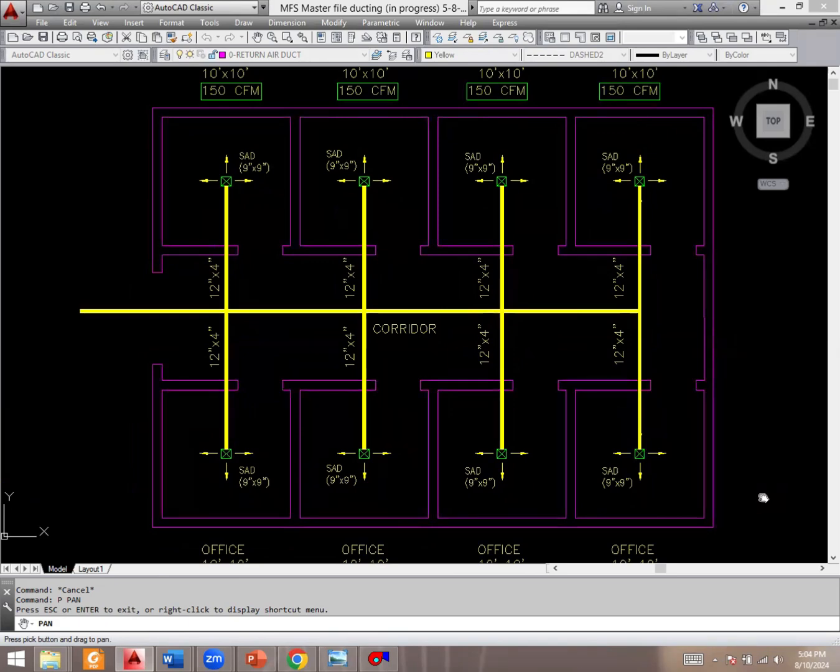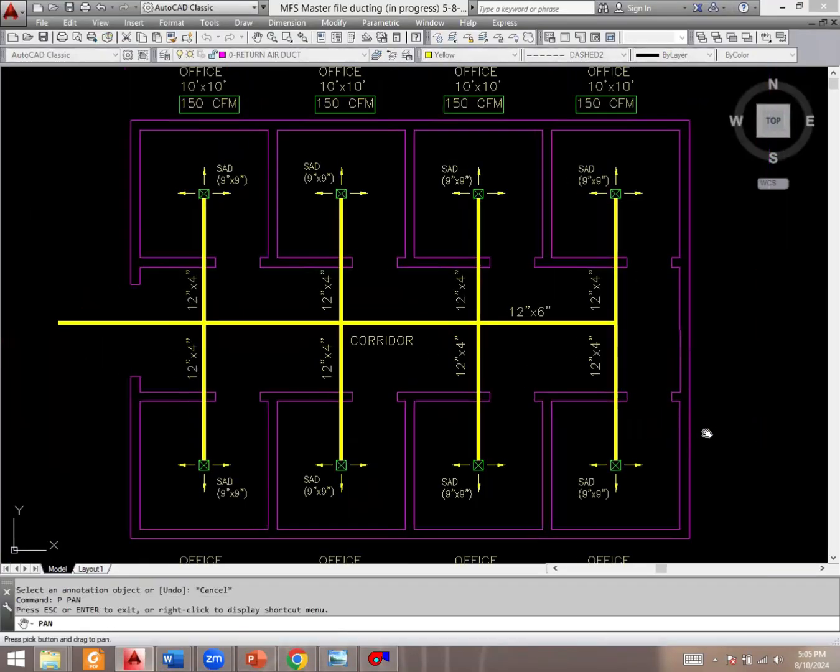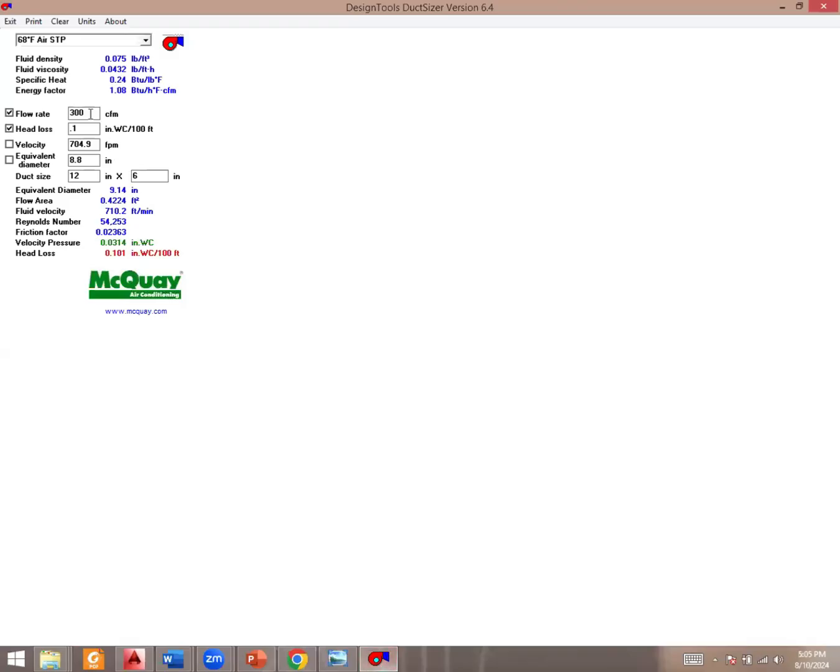Now let's size the main duct. For this section of the duct, we have 300 CFM. We will put 300 CFM here and we have a size of 12 by 6 inches. While sizing the ductwork, make sure that this main duct has at least 2 inches more height than the branch duct. It is required for the proper duct joint. For this section, we have 600 CFM. It's 12 by 9 inches. We will round that off and use 12 by 10 inches.